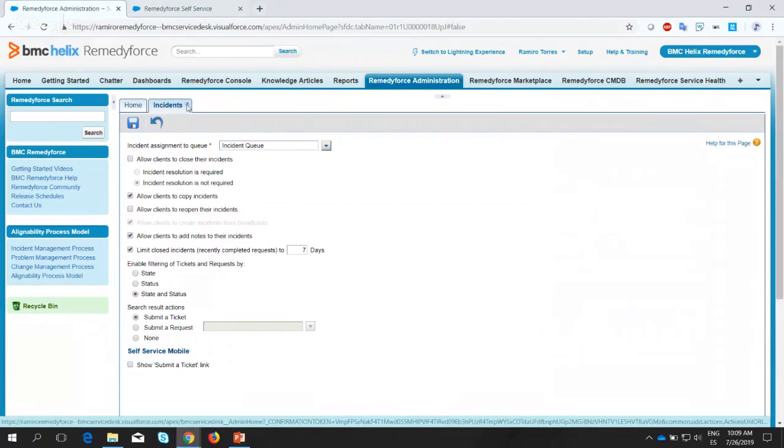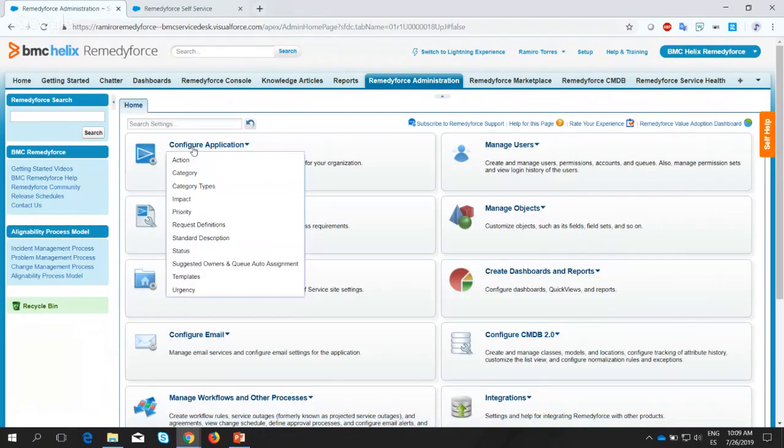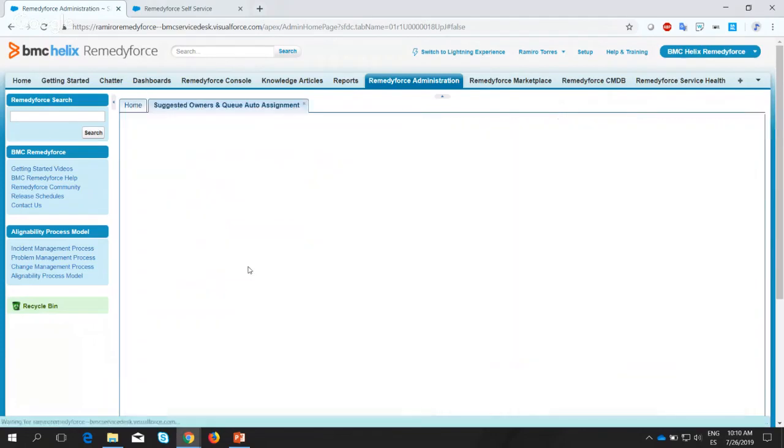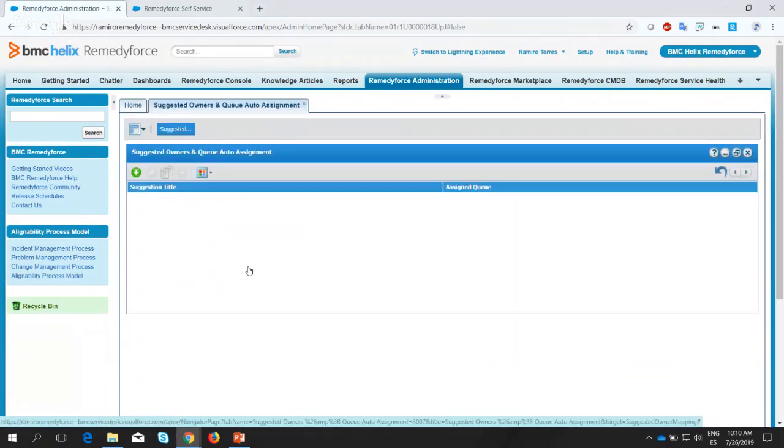Okay, let's continue, and we're going to head now to configure application and suggested owners and queue auto assignment. Here, we're going to create rules to assign to a different queue based on criteria. Okay, so at the moment, I don't have any rule. So we're going to click on the plus sign.